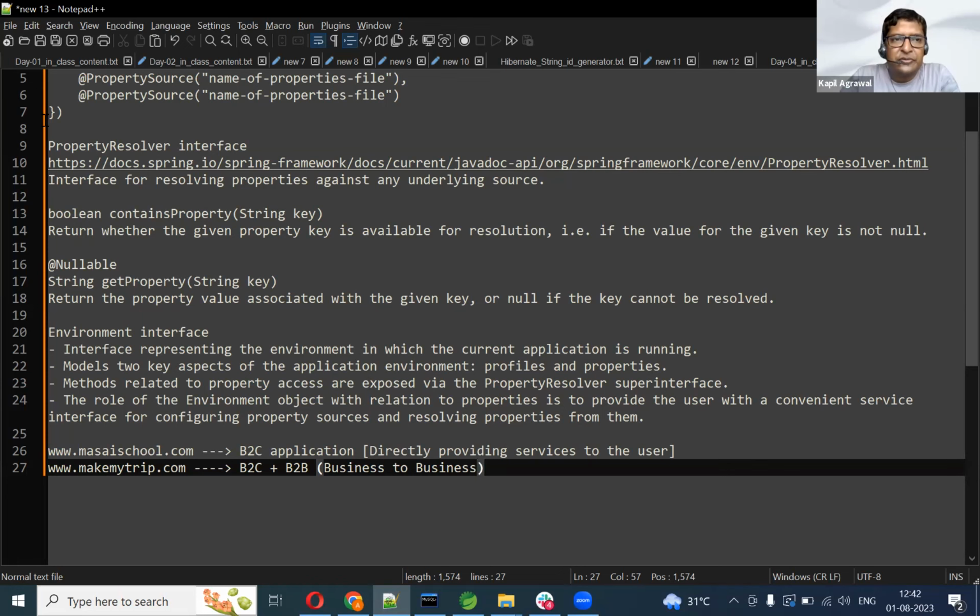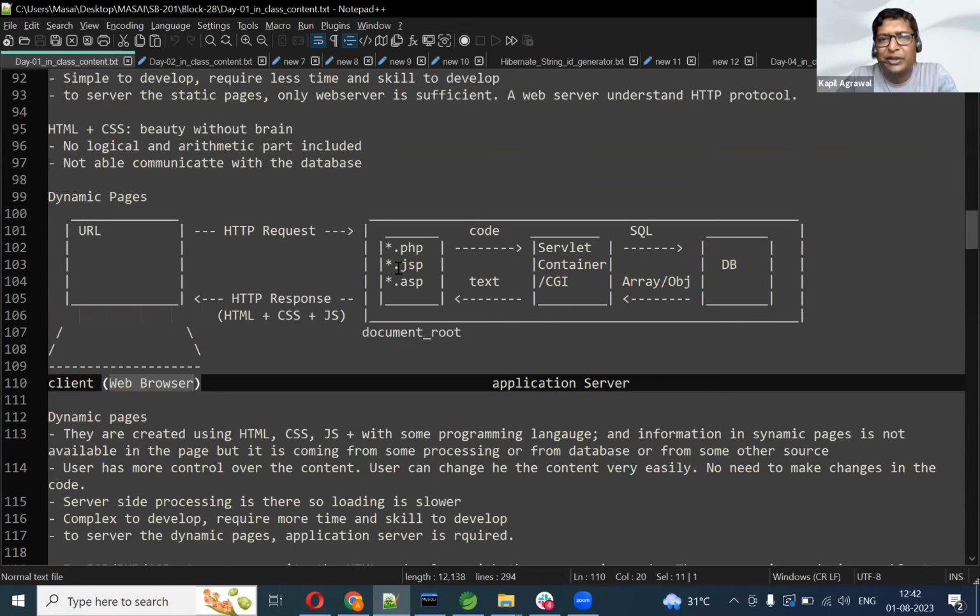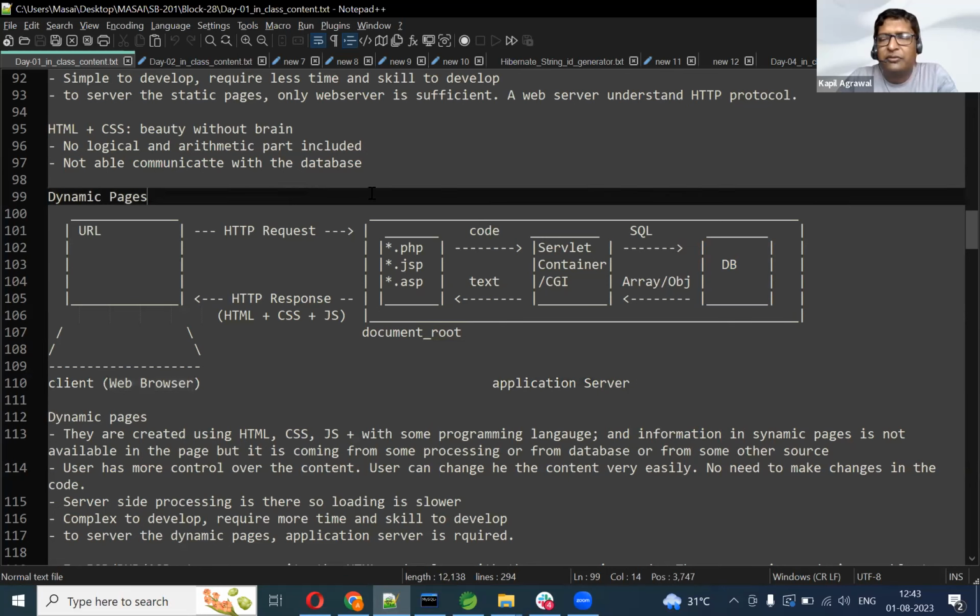Now just assume one situation. If I'm talking about the content of day one, when the response is directly provided to the web browser in the form of HTML, CSS and JavaScript, this is definitely good when we are talking about a B2C application.